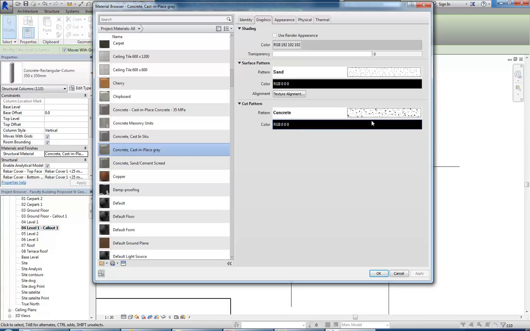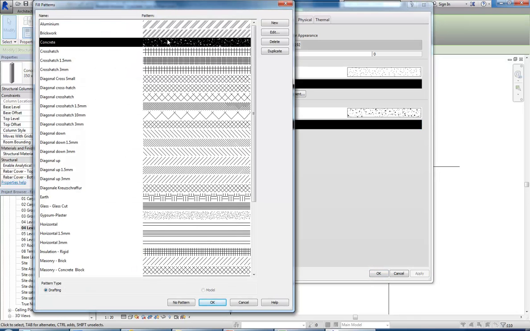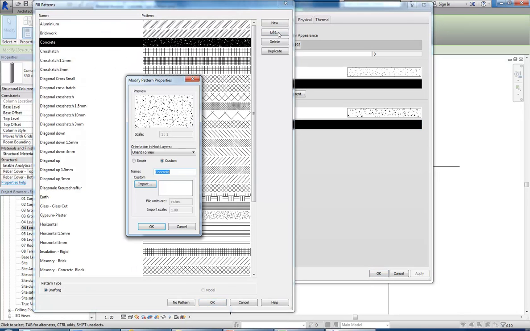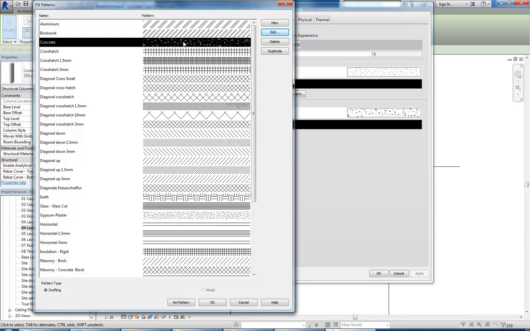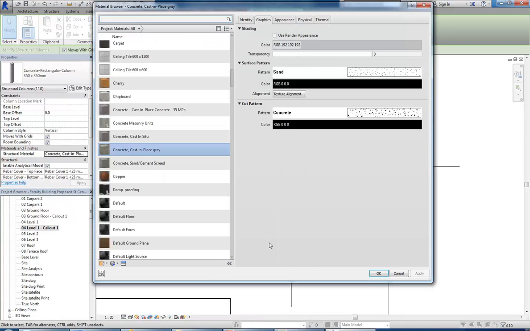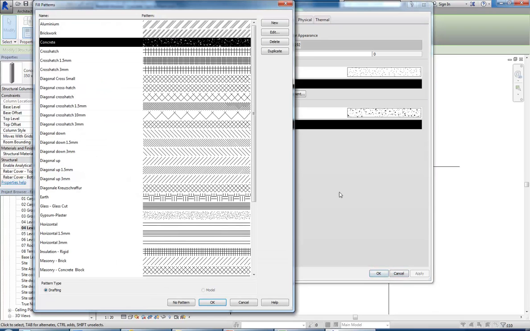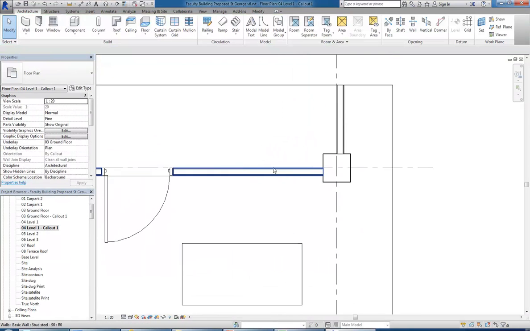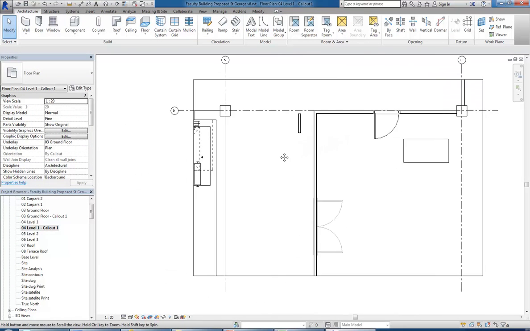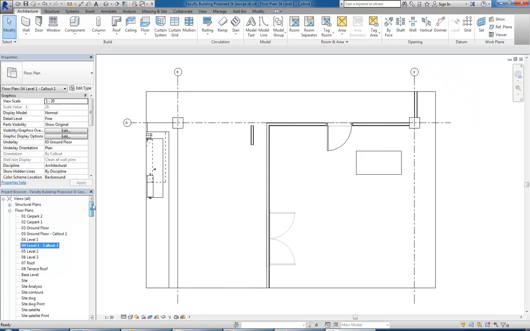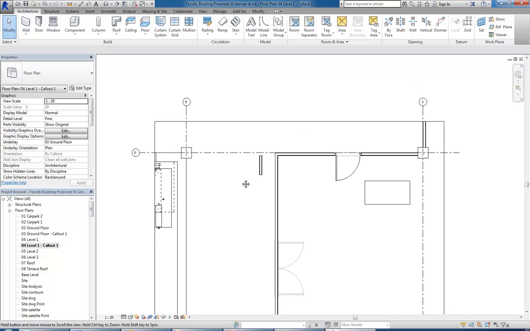So then, if we look at that cut pattern, remember I was saying that some of the patterns can't be defined by simply putting in some parameters. In other words, putting in some numbers. And the concrete pattern's a good example of that. So I want to get a different pattern, and concrete is probably a bad example, so I'm going to put in a floor material. Well, I'll just do one over here as an example.